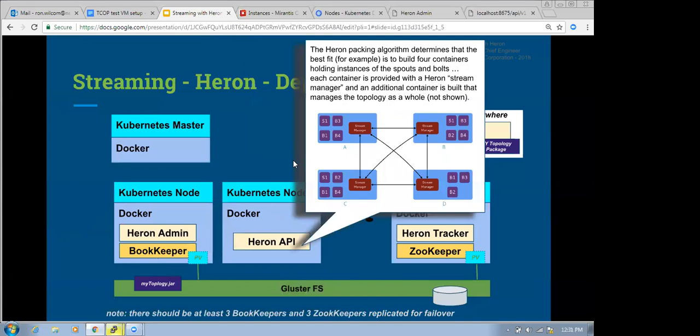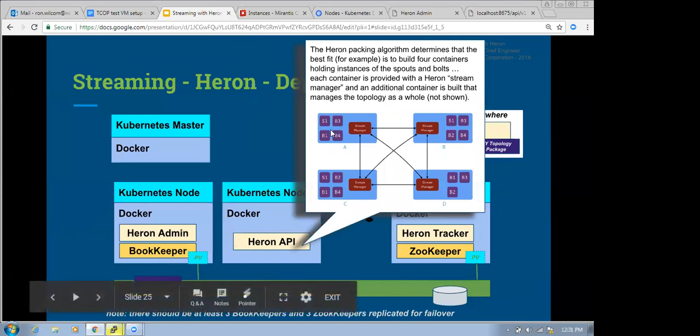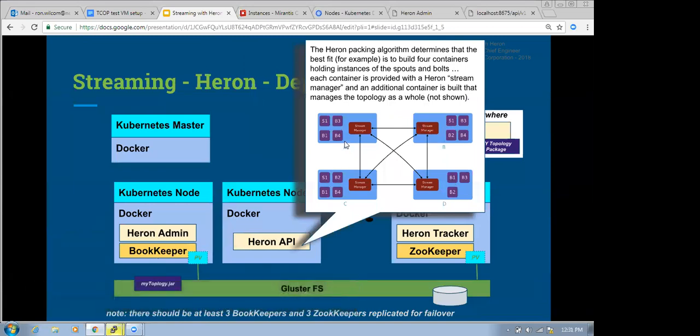So as the packing algorithm executes, in this case, this is an example. It's going to create 4 containers. It's going to put some spouts and some bolts in each container. It does try to spread them out, obviously, because that creates the failover. And it's going to create what's called a stream manager in every single one. And that's how the data is going to stream between the containers.